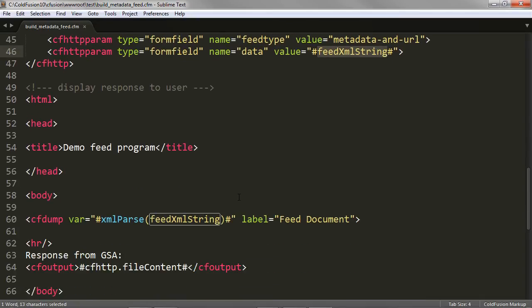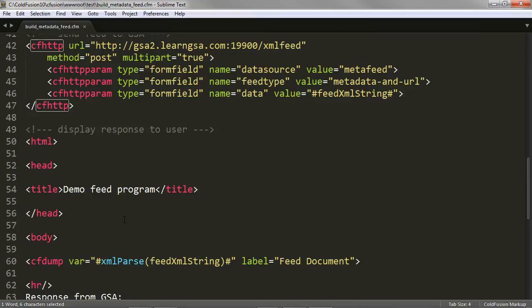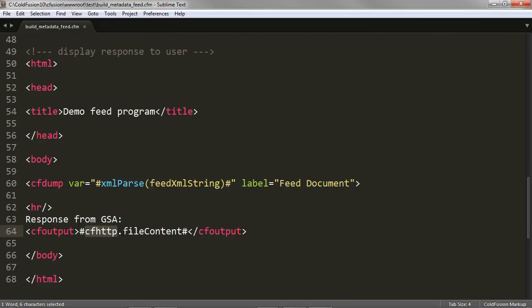Now the remainder of my simple program just displays a response to the user. In real life, a user might not run this interactively. You might have it scheduled to run, so this code wouldn't be necessary. At the beginning, I've got some code to actually show me the XML that I built, and that's really there just so that we can see it. And then I'll get the response from the GSA, which will be stored in the variable file content in the CFHTTP object that comes back after I make a CFHTTP request in ColdFusion. So again, this is going to send data to that URL and then bring back a response.